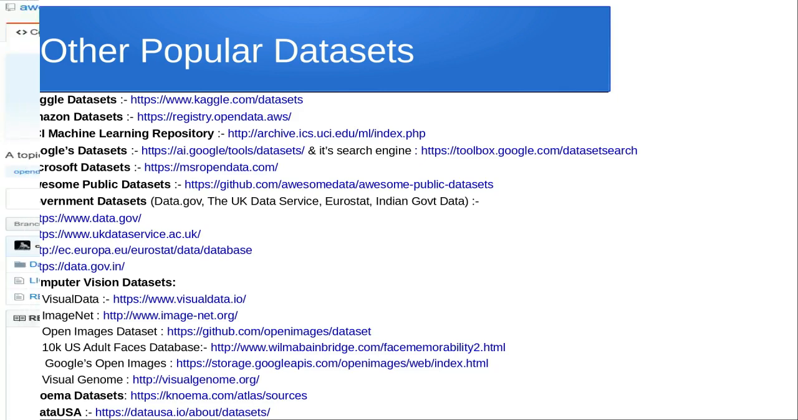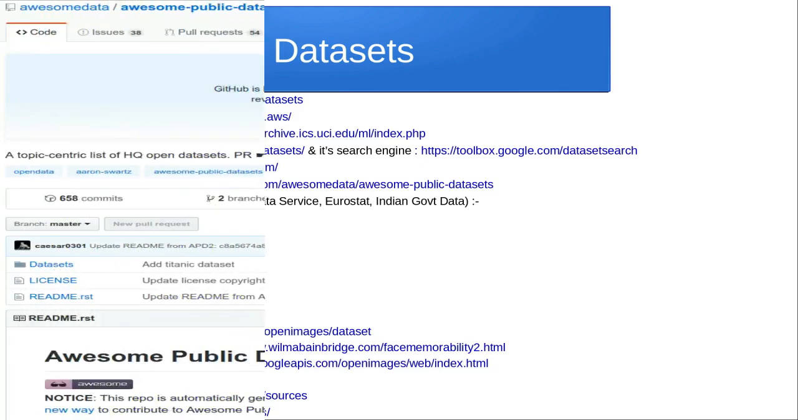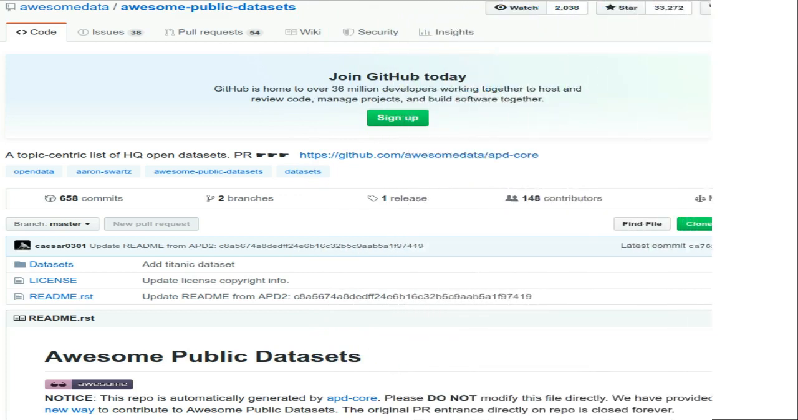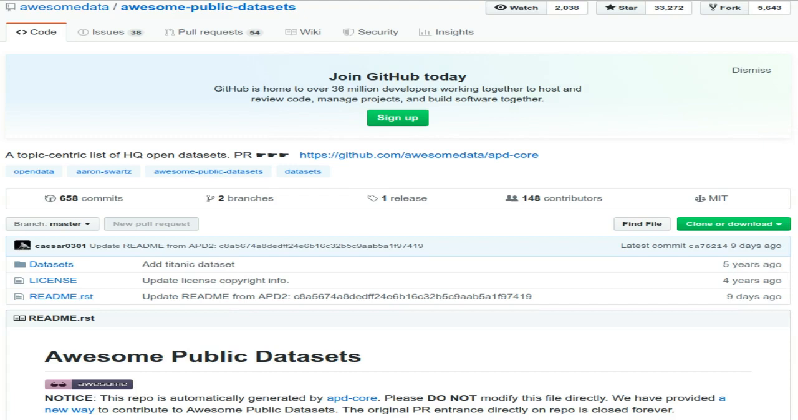Another popular dataset is Awesome Public Datasets. A topic-centric list of high-quality open datasets is Awesome Public Datasets. This repository is automatically generated by Awesome Public Dataset Core. This is a great resource of datasets organized by topics such as biology, economics, education, etc. This list of topic-centric public dataset sources has very high quality information.